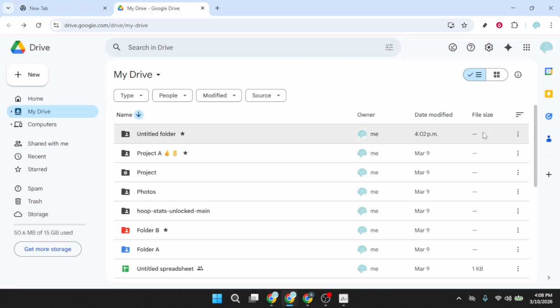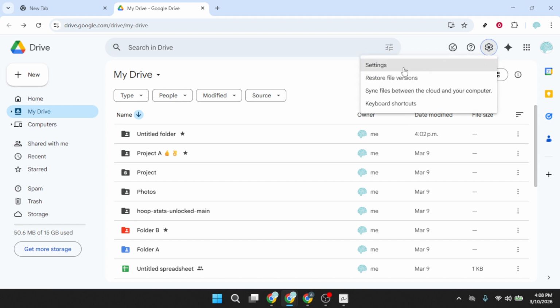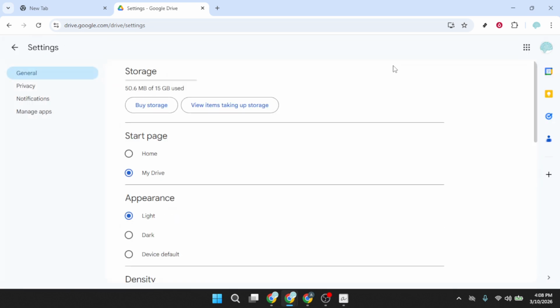Once Drive is open, move to the top right corner again and select the gear icon. That's the Settings menu for Drive. A small drop-down will appear. Click on Settings to open the full Settings panel. Inside Settings, look for the option labeled Start Page. This is the control that decides what you see first every time you open Drive.